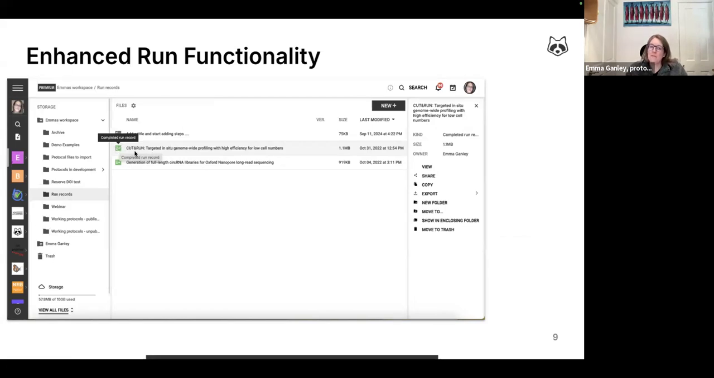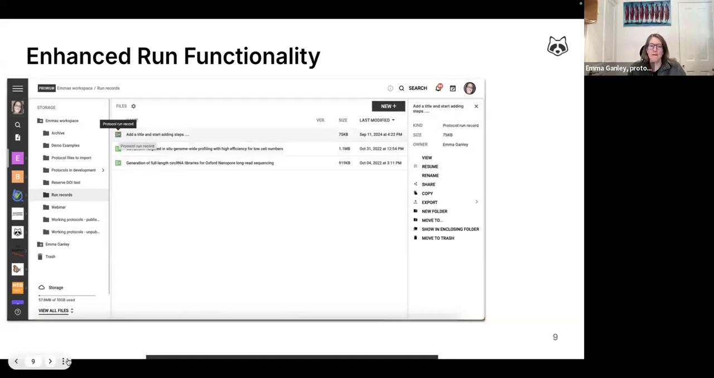When it's completely finished, it's green. If you've done the run all the way through the protocol and finished the run, that's where it's saved. You see this green tick box icon, and if you mouse over it, it will tell you that's a completed run record. You can then open that and view it, and you'll have who did what, when, any comments, and access to all of that information in that run record.